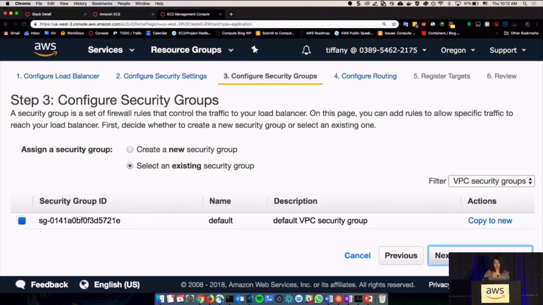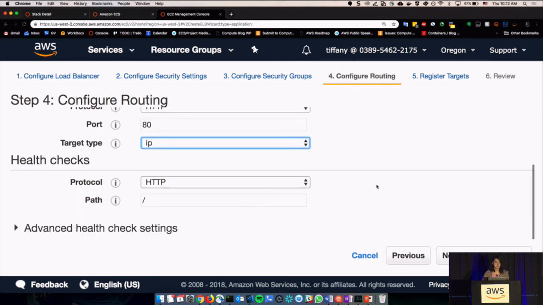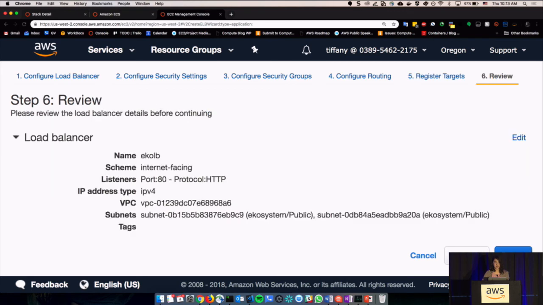Then to configure the routing, you can create a target group. You'll give it port 80, and that target group is how the load balancer will know what it's trying to access. If I name it EkoTG, then I have the option HTTP, and it's port 80. With Fargate, since there's no concept of instances, you need to use an IP address. Then you can add other health check settings. If I go to register targets, here's the network that I have, and then port 80. Then I can create that.